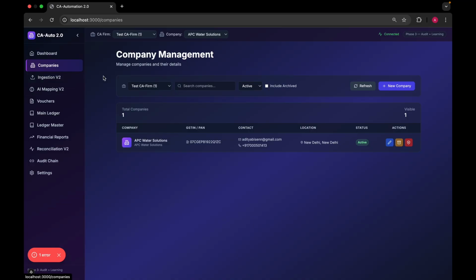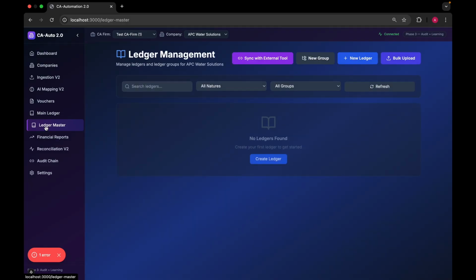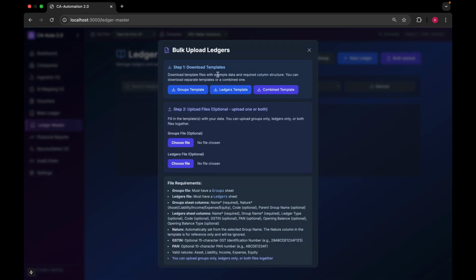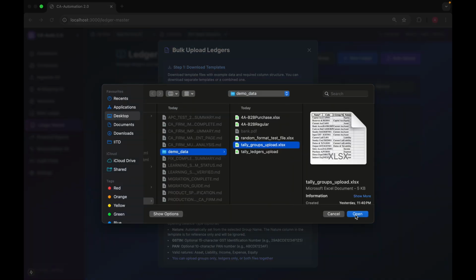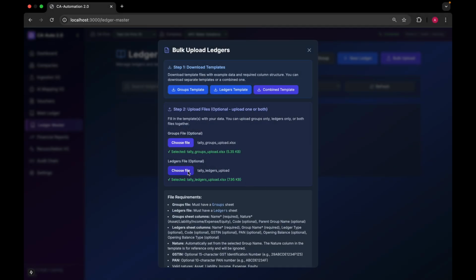Now we go to the ingestion tab. In the ingestion tab, we would have to upload several documents. Before that, we have the ledger management tab. Here we can integrate this with Tally and take input directly. However, right now we are uploading an Excel file, so we upload the ledgers.